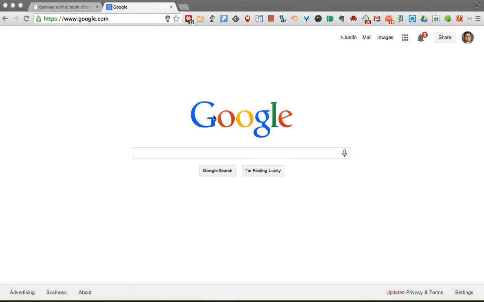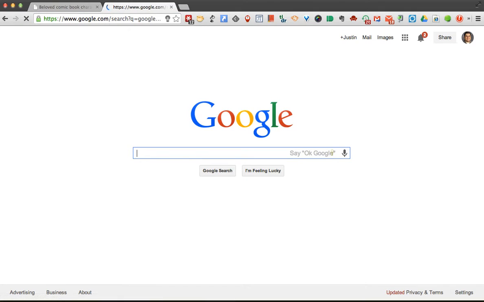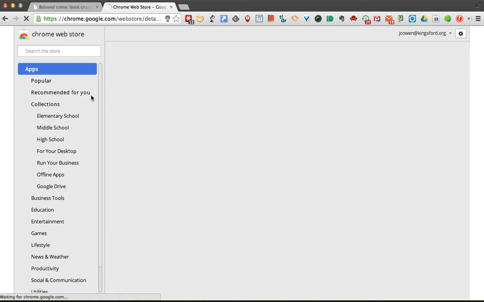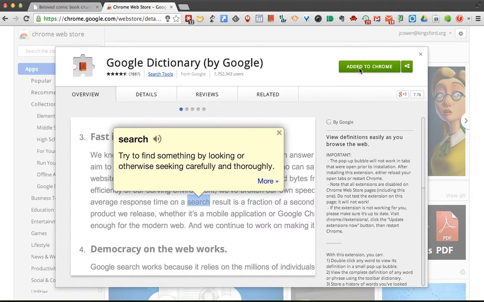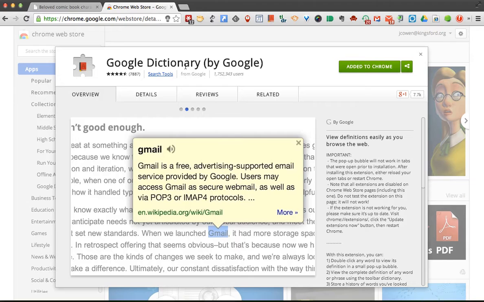If you'd like to download it, an easy way to do so is just get to Google, and I'm in Google Chrome because it's the only place it works. I can search Google Dictionary, and it should be right towards the top of the list. You can see this one's in the Chrome Web Store. You find that and just click add. It's already added for me, so that's why it says added to Chrome. But once you add it and close your browser and restart it, here's what it does.